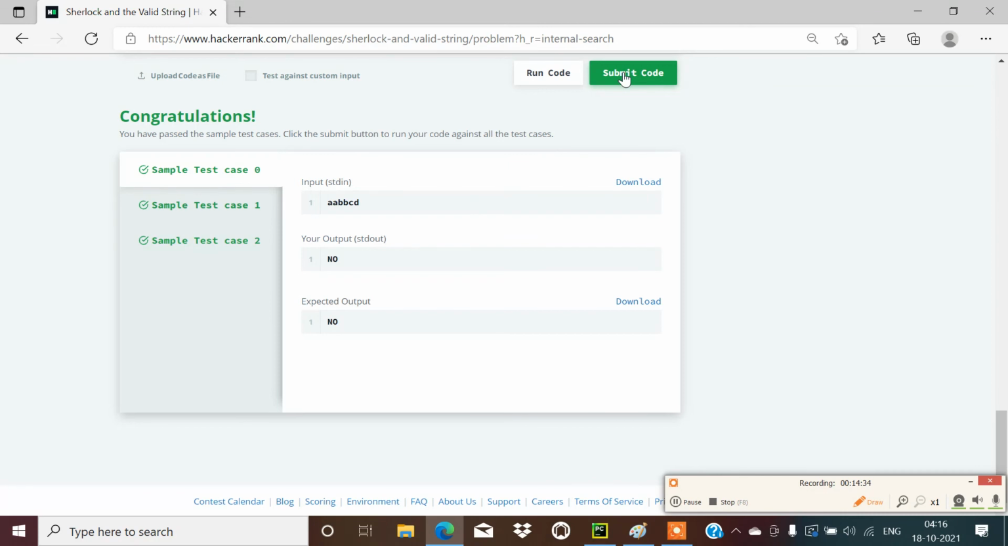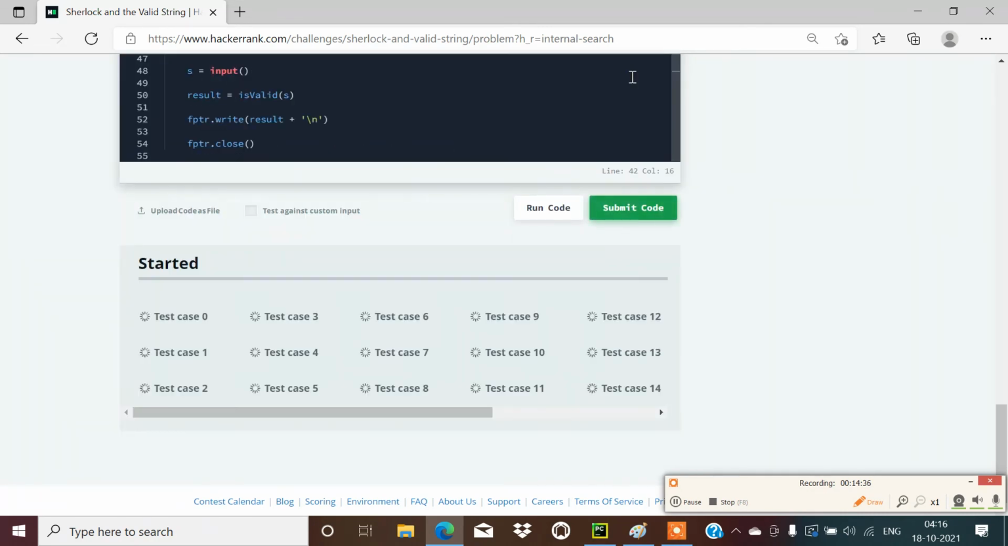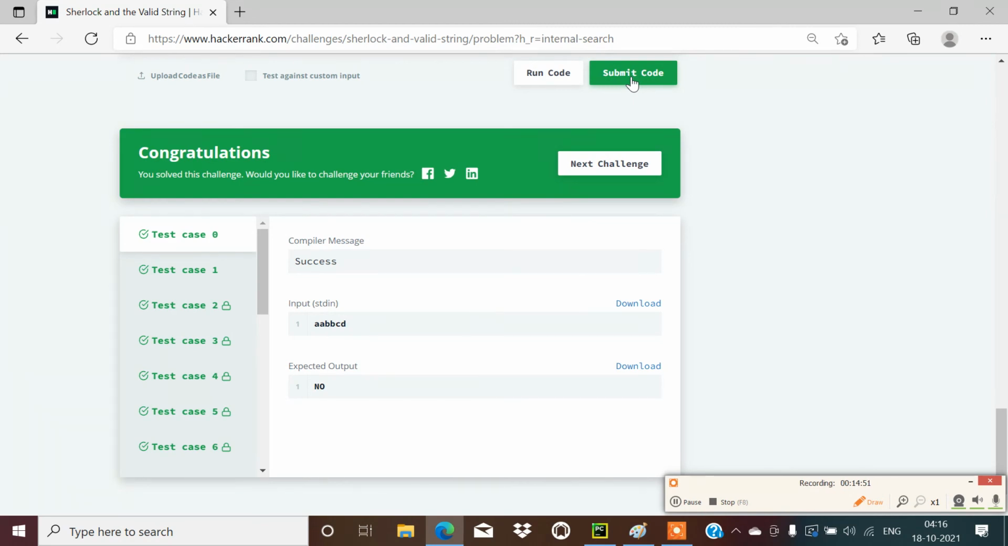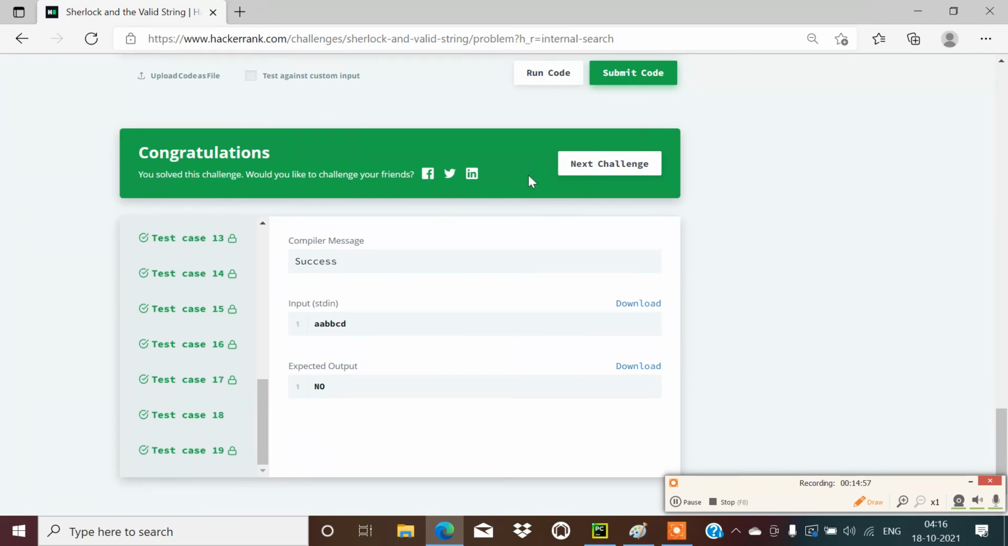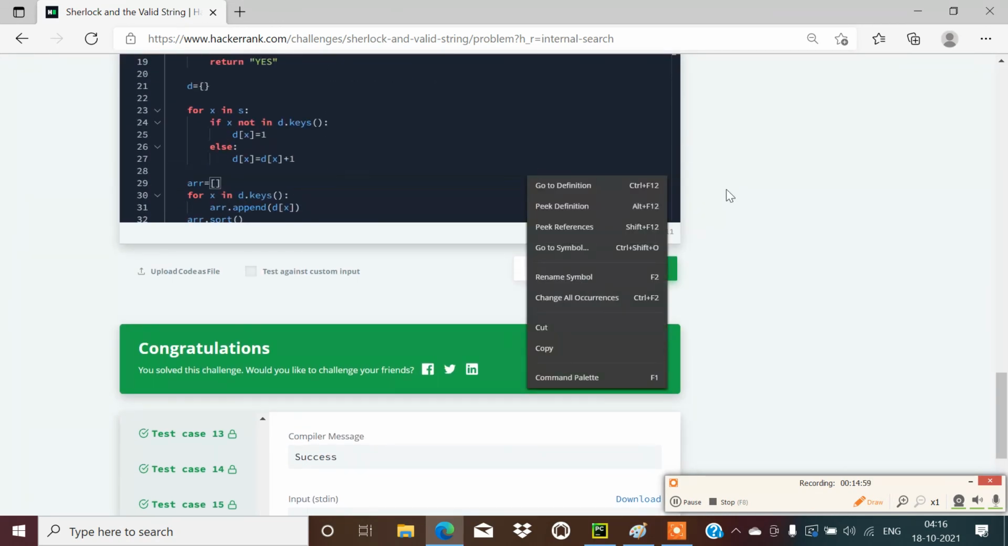So all the test cases must get passed. See, the base cases are running fine, and then let me submit the code. Just see if this is working fine or not. So all the cases must run fine. It is taking some time. Okay, so congratulations. We have successfully run all the test cases, and every test case is running fine. So in this way, I just solved this problem.